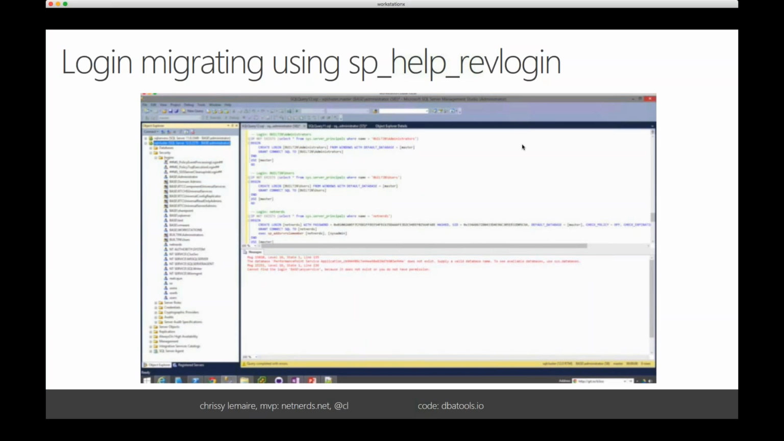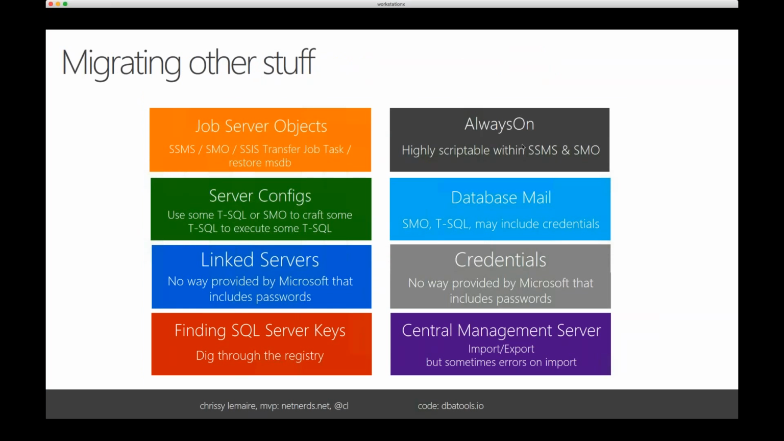But whenever I was doing this, I was like, there has to be a better way than this to migrate logins. With migrating other stuff on this list, the linked servers and credentials really stand out to me because there's no way provided by Microsoft that includes the passwords for linked servers or credentials. These passwords are stored deep in the registry. They're super encrypted. They're very hard to export, and prior to this tool set and a function provided by Antti Rantasaari at NetSPI, I had never found anything that migrated the passwords for the remote logins. With finding the SQL Server keys, that's a lot easier, but you still have to dig through the registry.